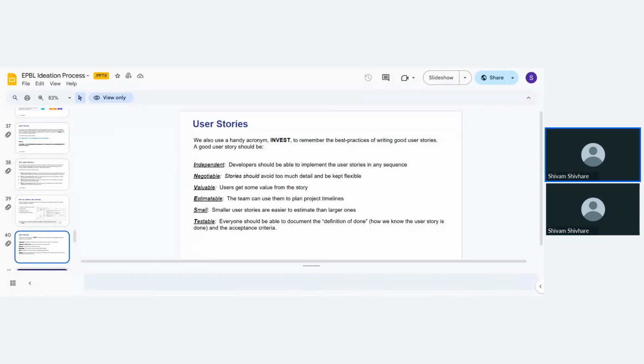Remember the best ever user story. Okay, so good user stories should be independent, negotiable, valuable, estimable, small, and testable.